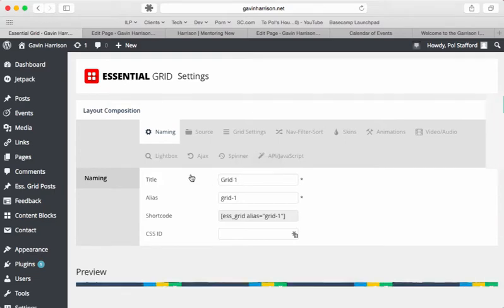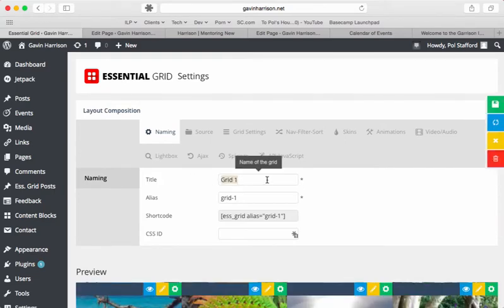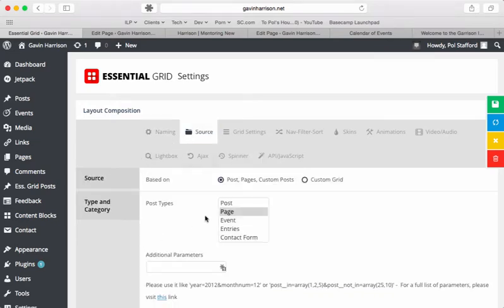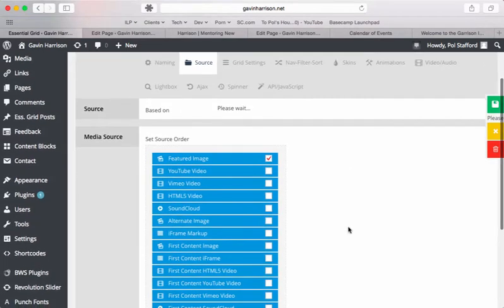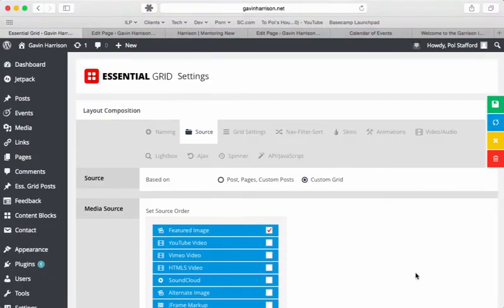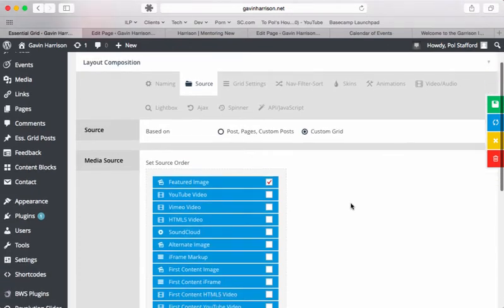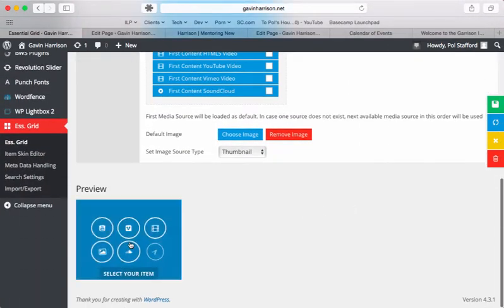So for this one, we'll call it US mainland events. Or we'll just call it mainland. So now we're going to say what kinds of things we want. And we're going to say custom grid. And now that we've selected our custom grid, we have to add some items. So we'll go down here to the bottom.